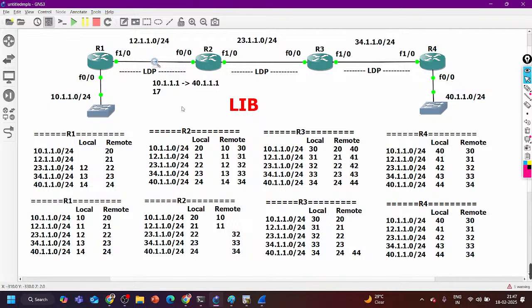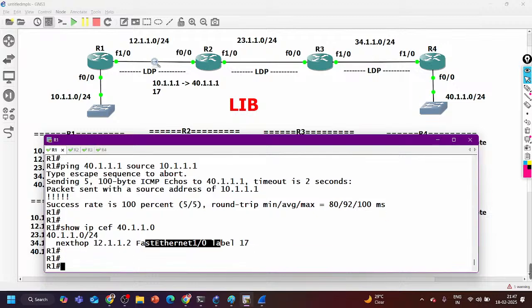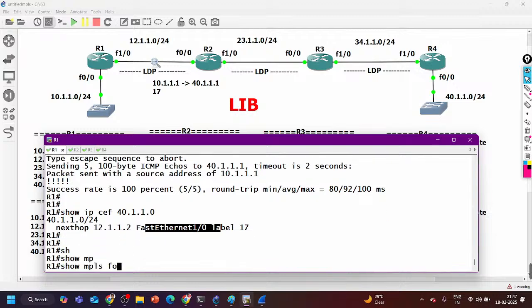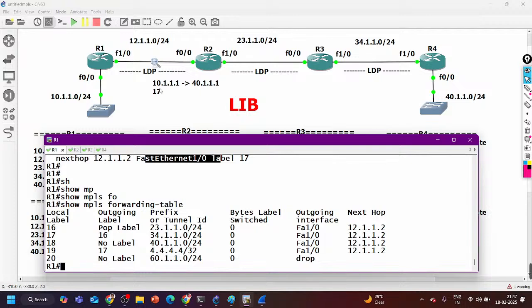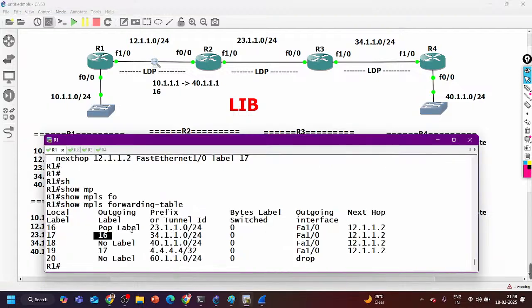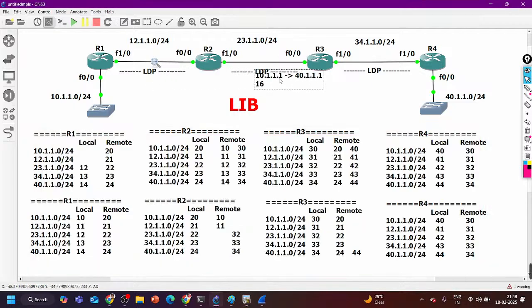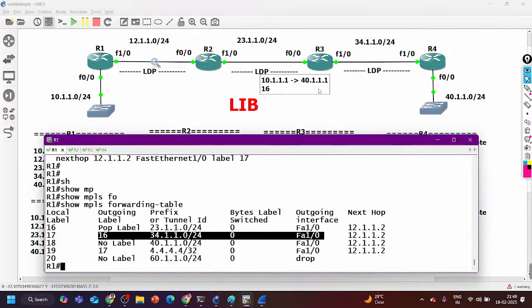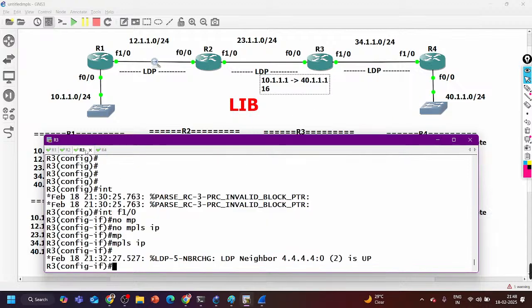When router 2 receives it, router 2 is going to check its forwarding table, the MPLS forwarding table. In the forwarding table, it will compare label 17. Where is local label 17? Here it is. And the outgoing label is 16. So the router is going to swap the label. It will change the label to 16, and then on router number 2 the exit interface is F1/0. Forward the traffic from here. Router 3 is going to receive the labeled packet. So router 3 will also check the LFIB table.